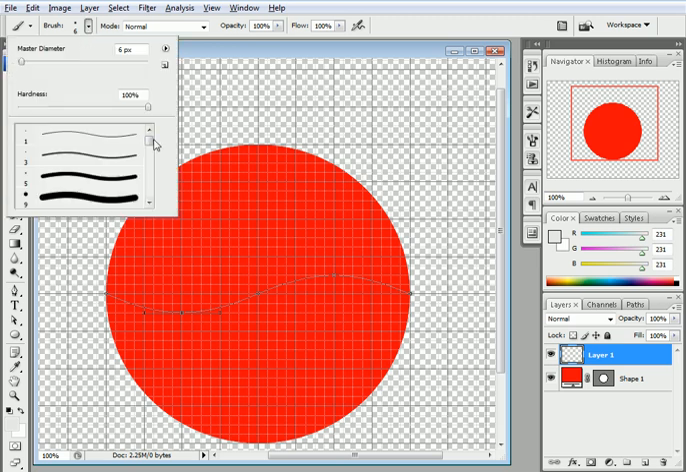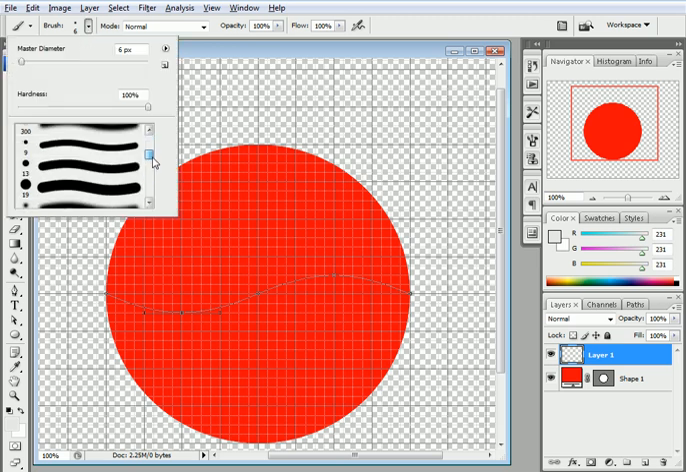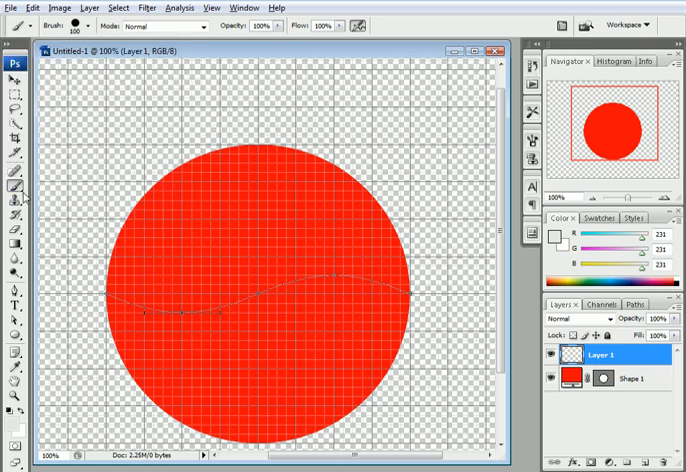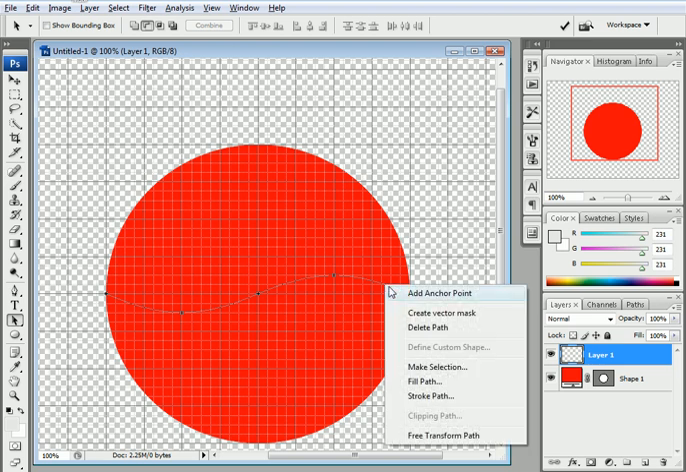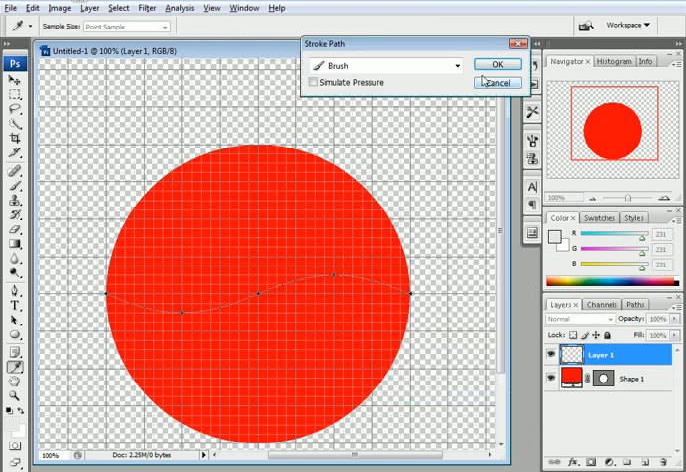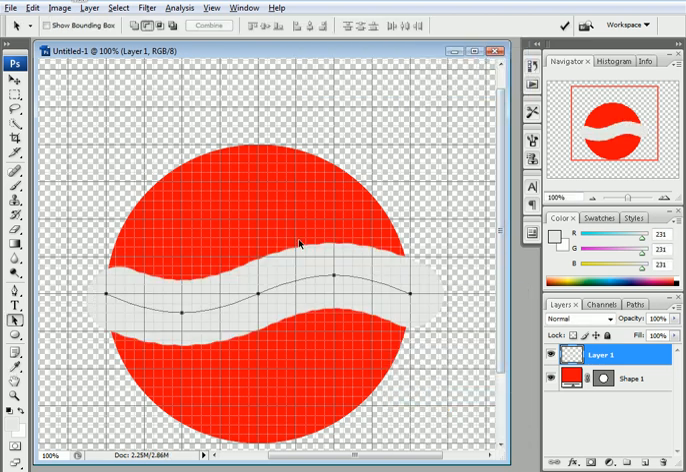Alright, and here I'm gonna select a big brush size. Alright, so I can increase the brush size from here to see the thickness of that line. So let's say 100 for the brush size. So I have my brush set to 100. I'll select this, and I am on the right layer. If I right click, stroke path, I will choose brush, and I'll press OK, and there it is.